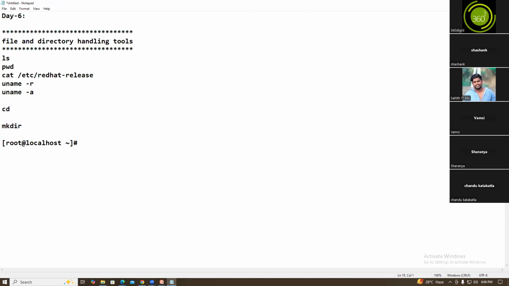So now I want to create a directory. I already told you, right, guys? How you can figure out if it's a file or a directory: ls shows only the list, but ll shows the long list. In the long list it will display everything, right?